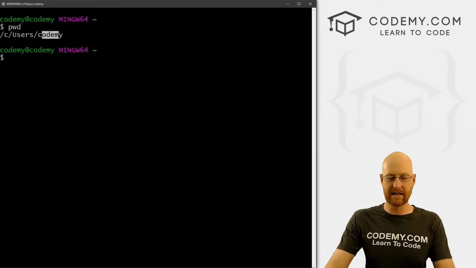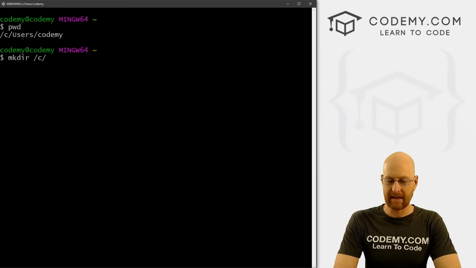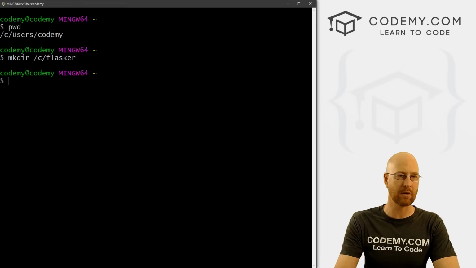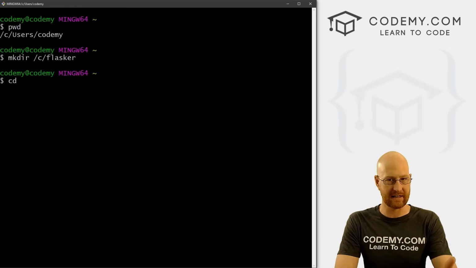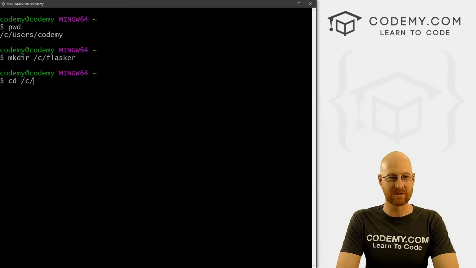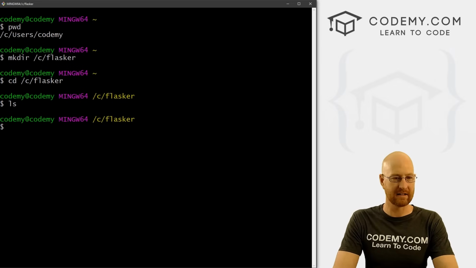But the first thing I want to do is make a directory to hold our new Flask project and all of our Flask projects. So I'm going to type mkdir, stands for make directory, and I want to put this in the C drive, and let's call this Flasker. Now, if you're on a Mac, obviously you don't have a C drive, just stick it anywhere you want, and that will be fine. So now we need to change into that directory, cd, change directory, and let's go C Flasker. And you can see right here, now we're in that Flasker directory. And if I type in ls, there's nothing there.